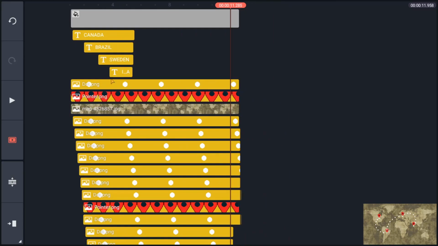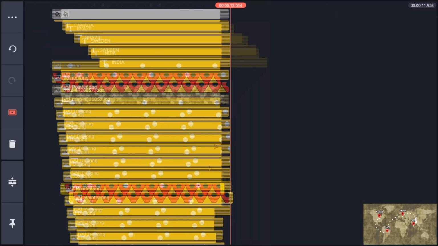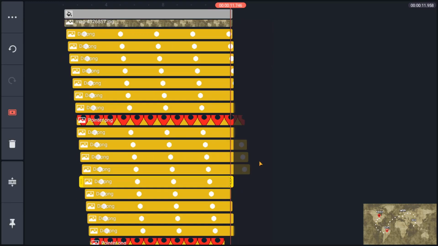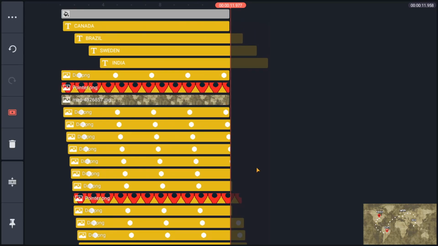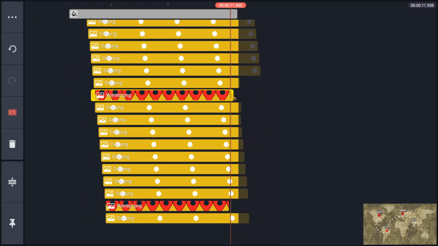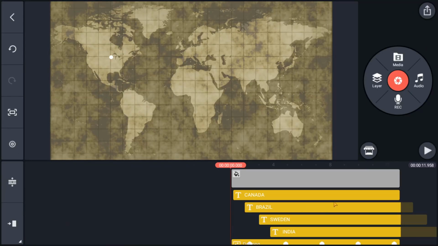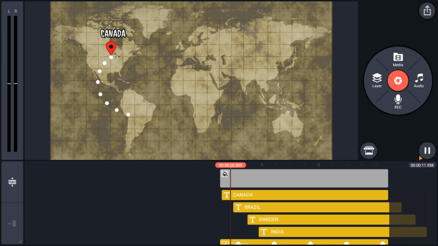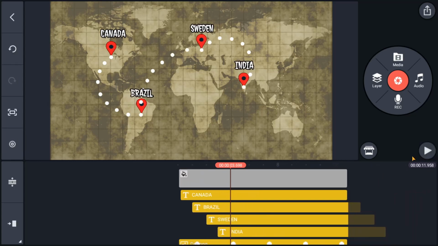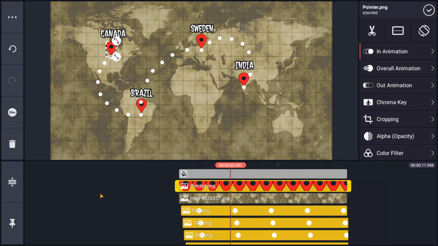Now increase the text layers' duration. Also these layers. Now bring all the pointer layers to the front.